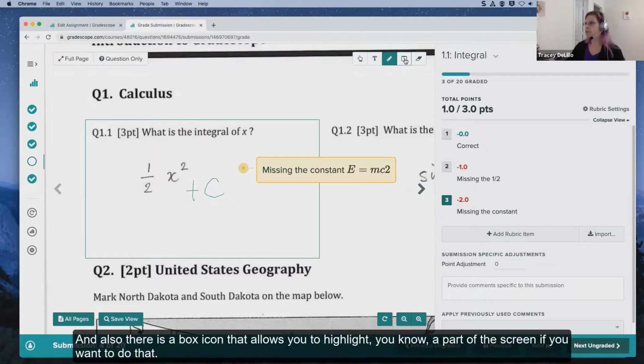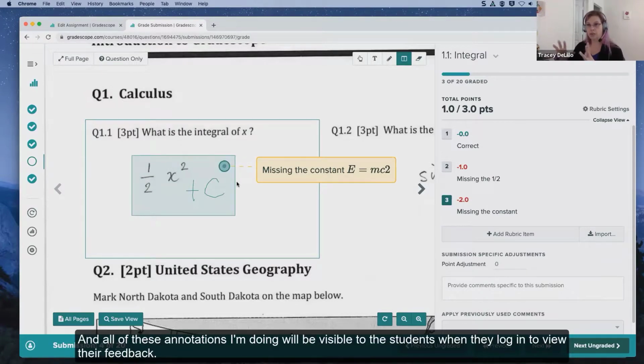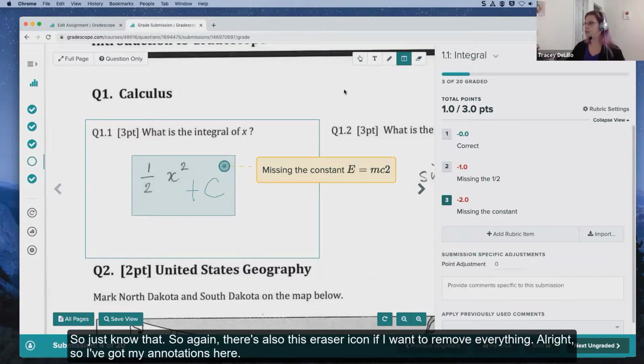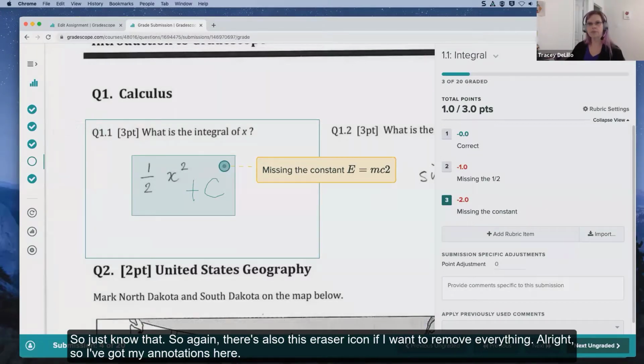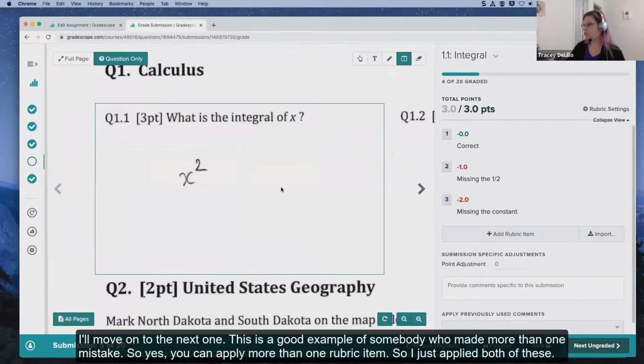And also there is a box icon that allows you to highlight a part of the screen if you want to do that. And all of these annotations I'm doing will be visible to the students when they log in to view their feedback. So just know that. Again, there's also this eraser icon if I want to remove everything. All right, so I've got my annotations here. I'll move on to the next one.